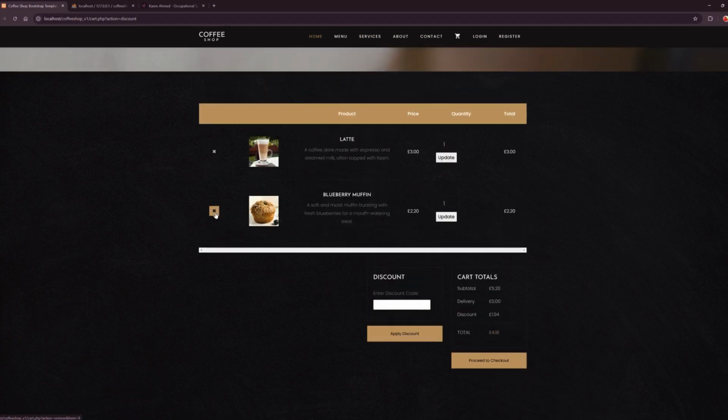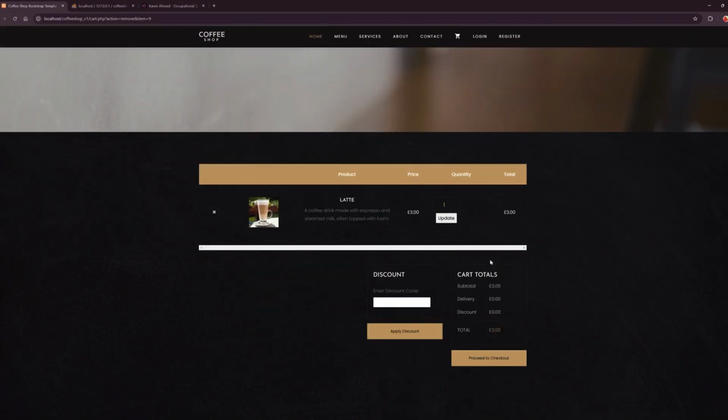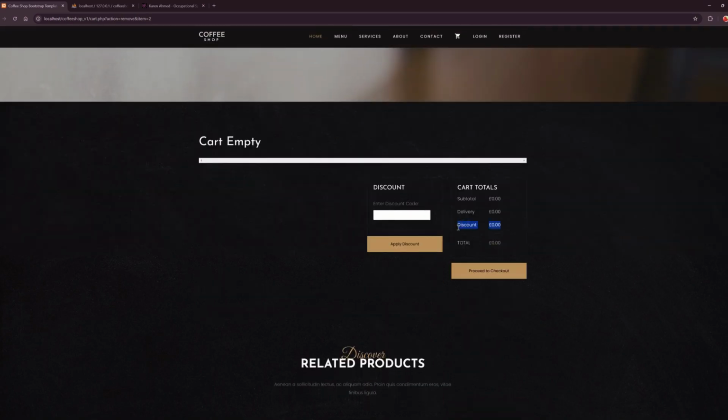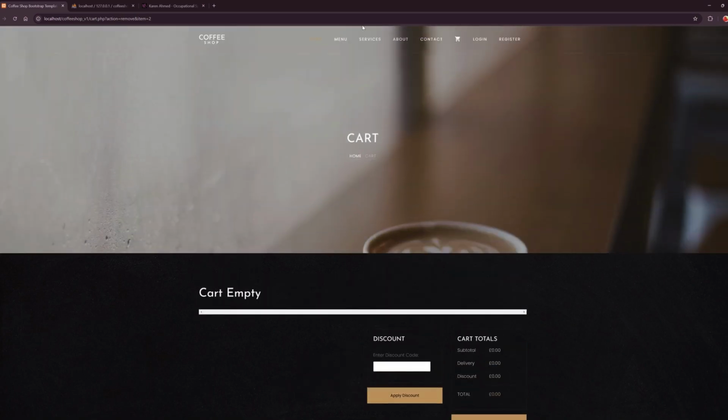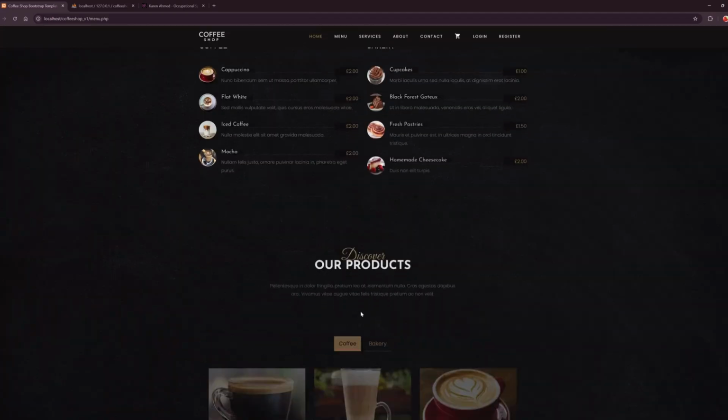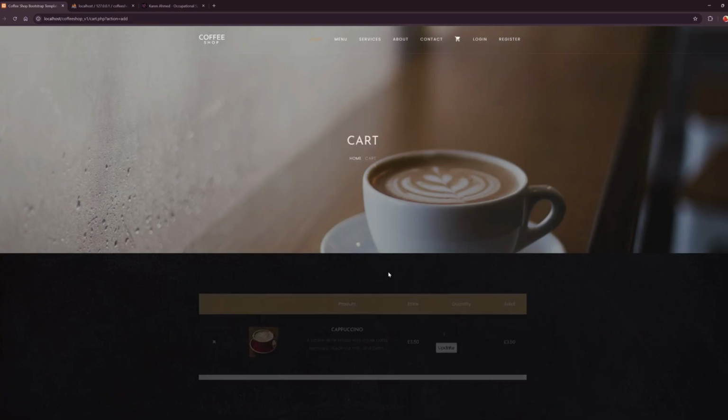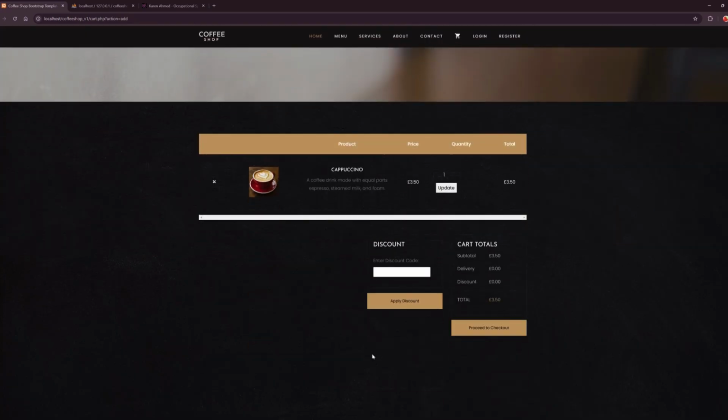And if we remove an item, then the discount code is reset. If we empty the cart completely and add another item, then we can see the discount code resets to 0, which is what we want to happen.